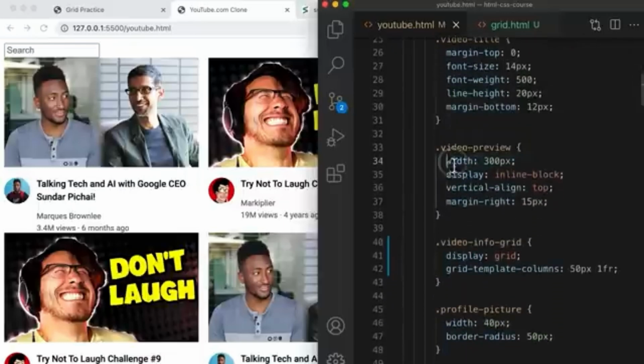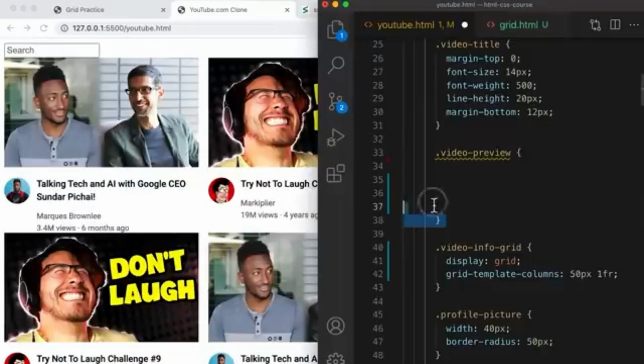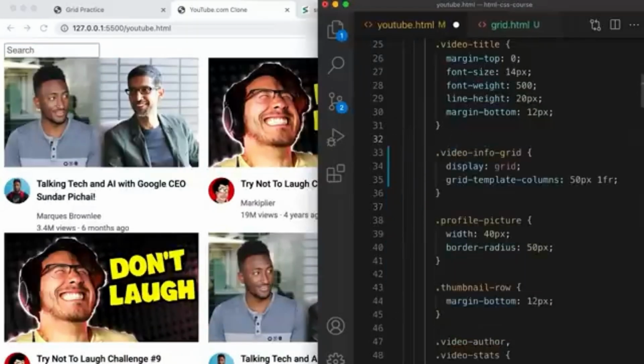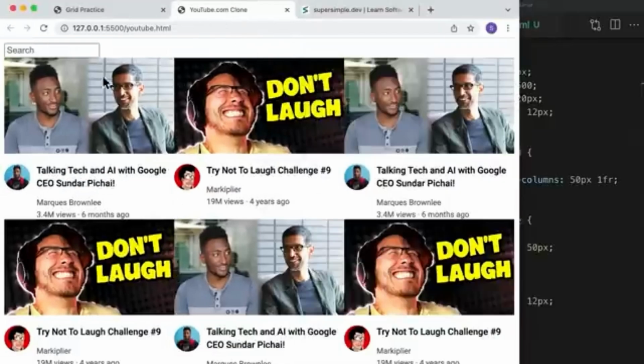For this, we can just get rid of the width here and the display inline block and also vertical align, which relates to inline block. And we can get rid of the margin since we're going to create this space using the column gap property we learned earlier. So let's just get rid of all of these styles. And now if we save, we can now see that our video previews are fitting perfectly inside of our grid.